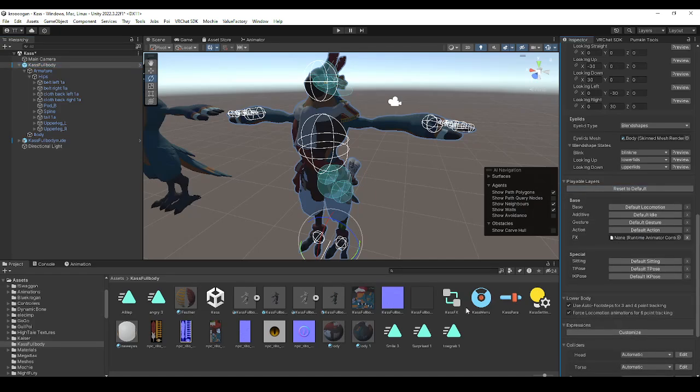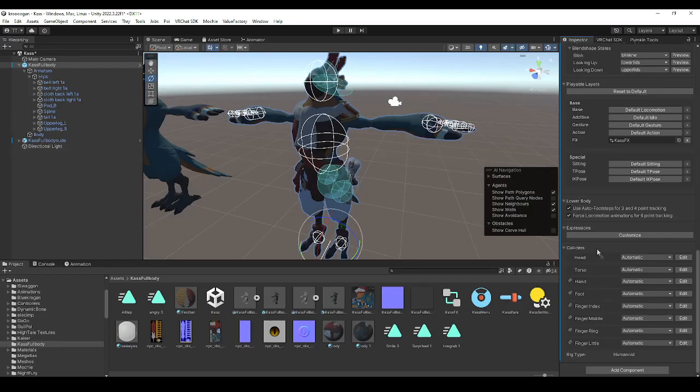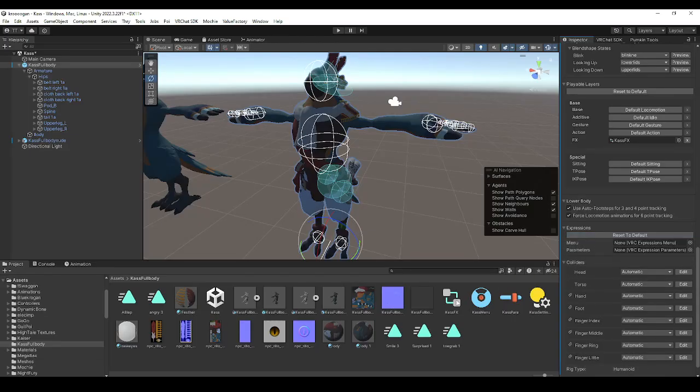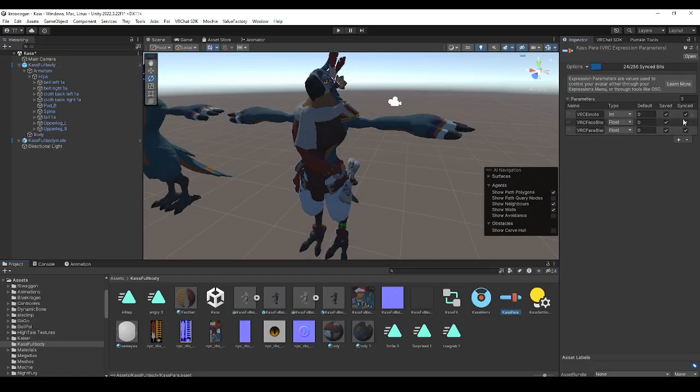Make sure that your playable layers exist and that you have an FX layer, which can be found in the example folder under your project files in Unity. The same goes for a menu and a parameter, but I'm sure that you have already done this many times.